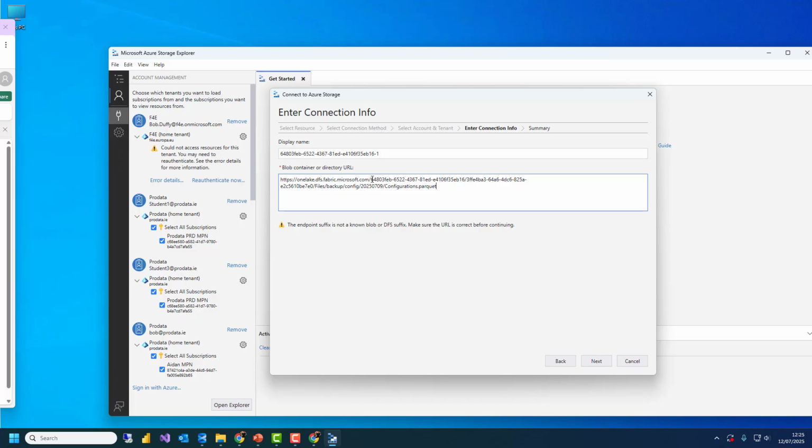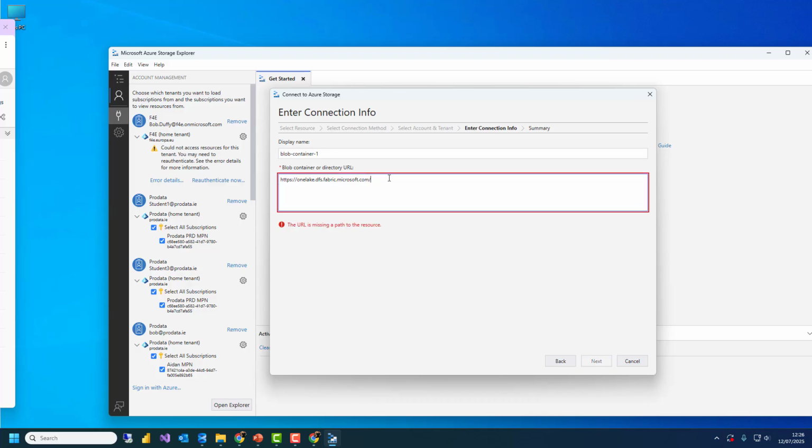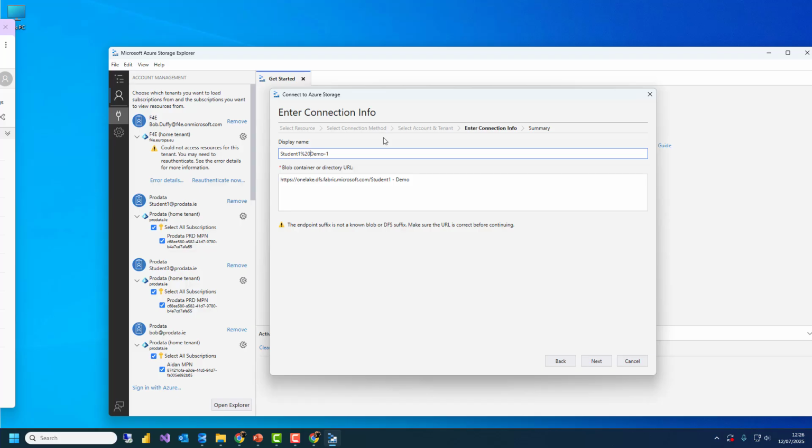Now by default, some of the tools put the GUID and some of them put the workspace name, right? Azure Storage Explorer is actually compatible with both. So I would strongly recommend using the name of the workspace as opposed to the GUID, because it's quite hard to see. So it's that, and then give it a friendly name.